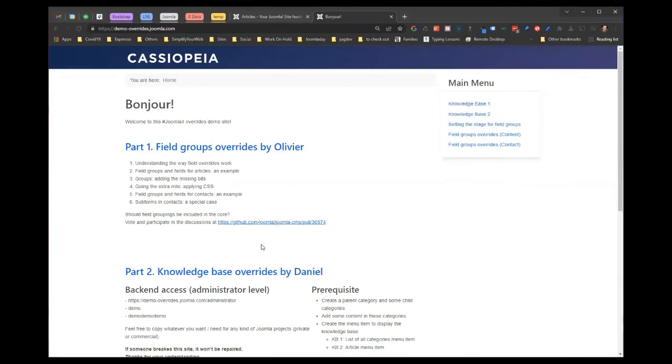Actually, PRs get promoted or get attention if people vote for them. So if you vote for the PR, there's a better chance to get that included in the next version of Joomla.